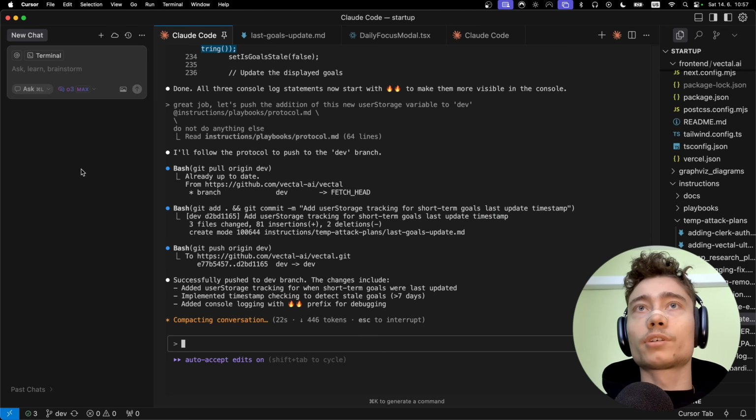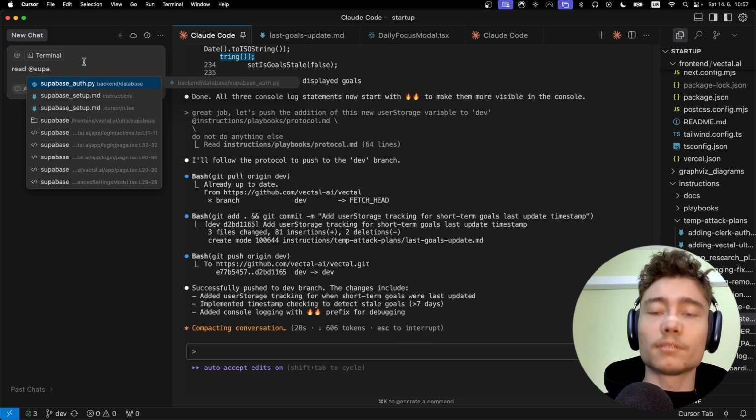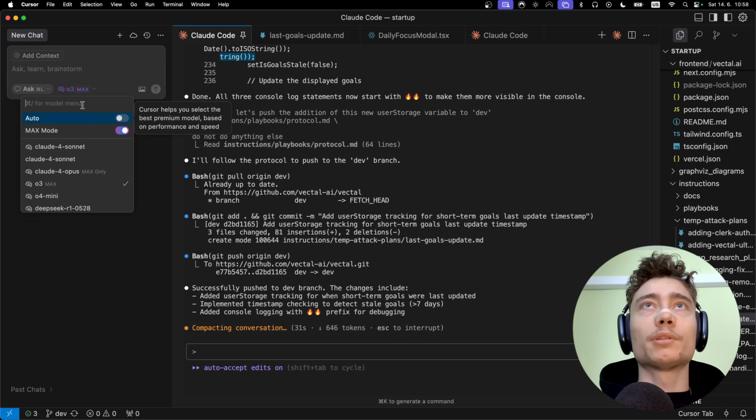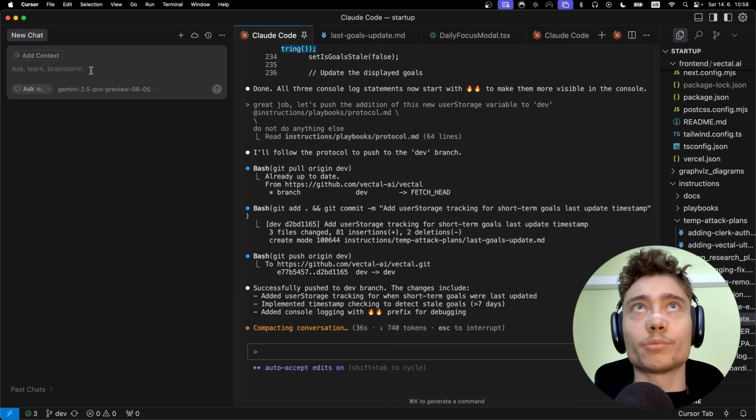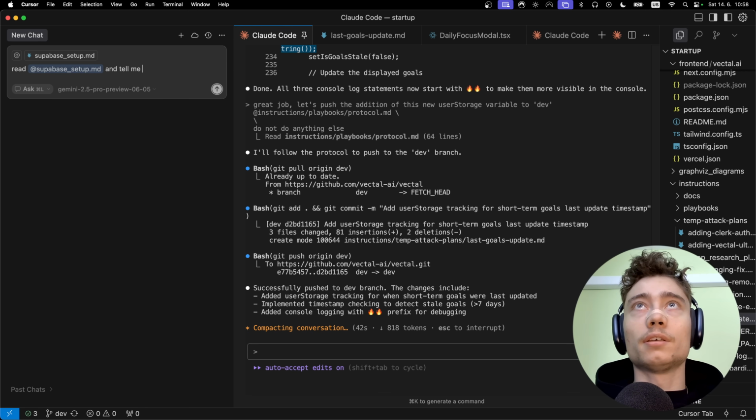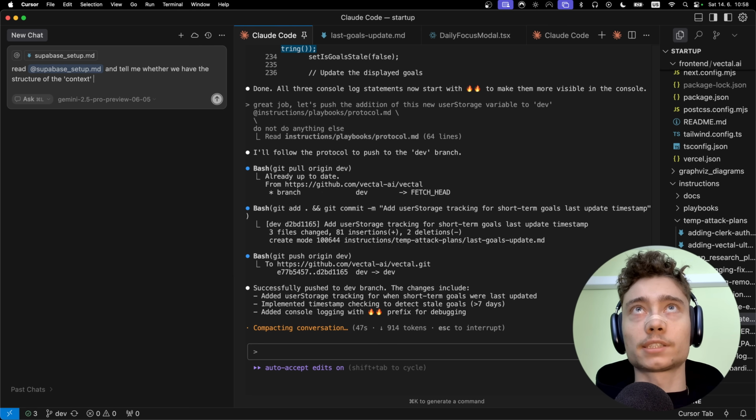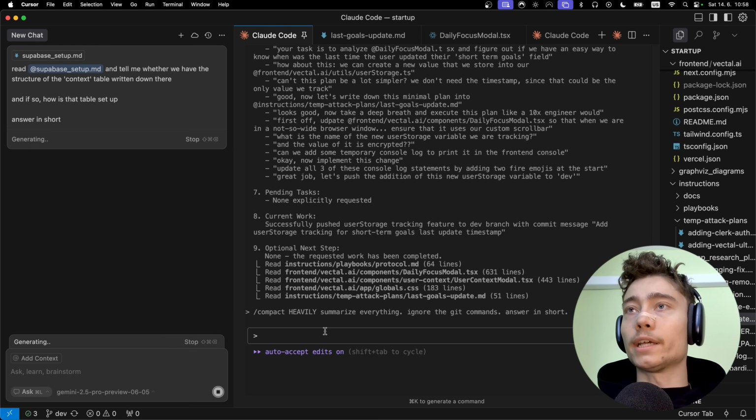Okay, let's jump into cursor agent. I'm gonna say read Supabase. I mean, honestly, I'm kind of not in the vibe of using O3. I don't know how to describe it, but sometimes you get tired of a certain model. So I'm gonna switch to the latest Gemini. I'm gonna say read Supabase setup file and tell me whether we have the structure of the context table written down there, and if so, how is that table set up? Answer in short. Okay, so we have summarized the conversation.